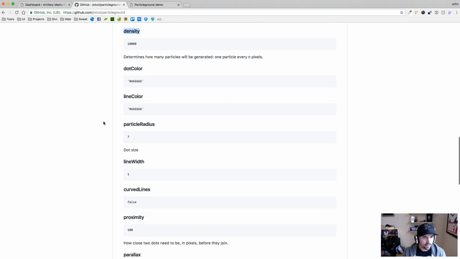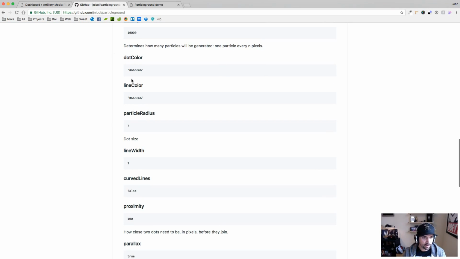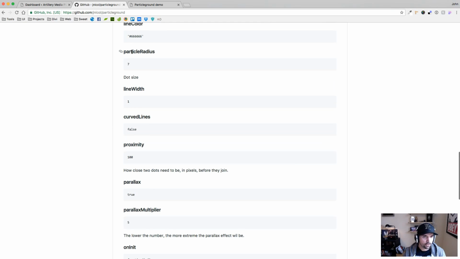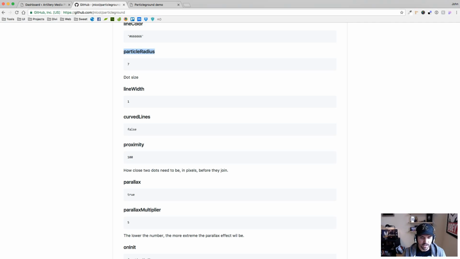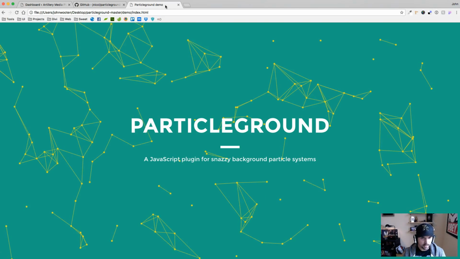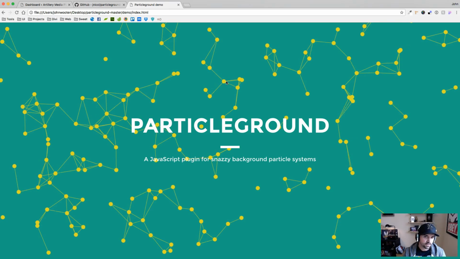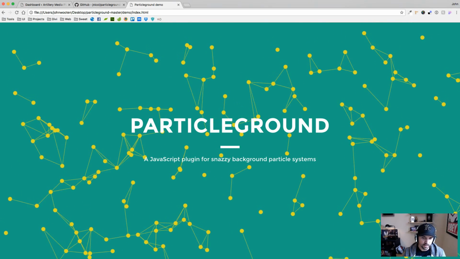All right, moving on. Dot color and line color. We already talked about those. Particle radius. This one's fun. Default is 7. We're going to go in here, and we're going to say 17. And as you can imagine, I bet this is going to make it bigger, right? Yeah, so that makes the circles bigger.